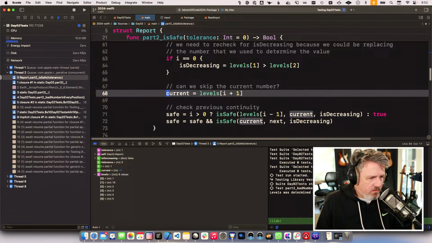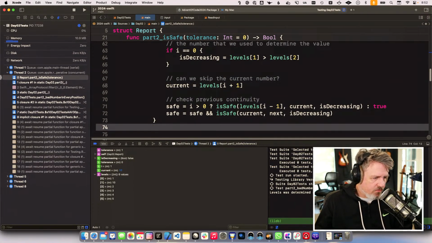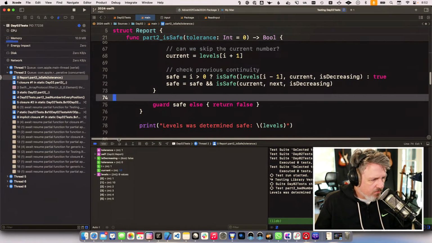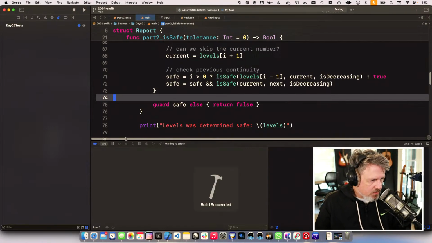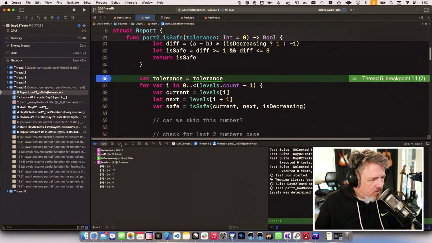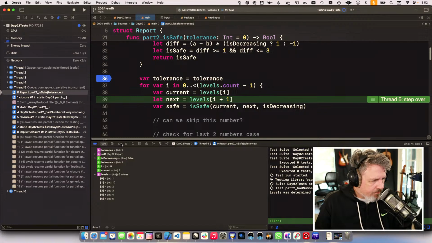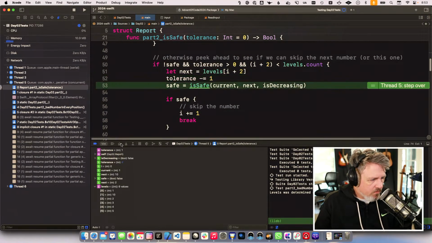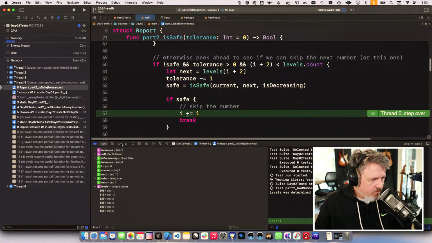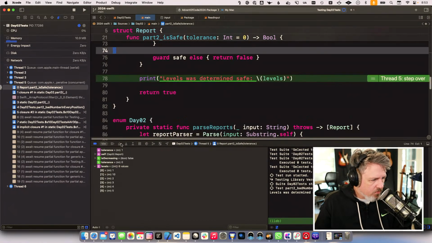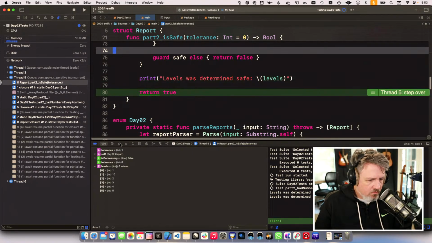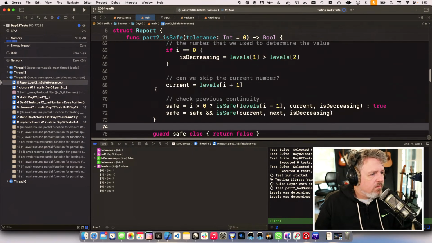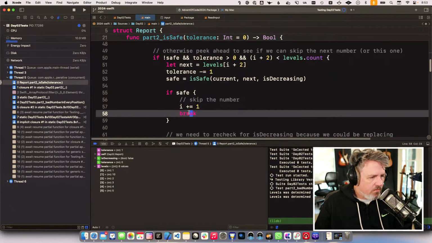And if we check, can we skip the current number? We're already processing it, so there's no need to mutate I there. Let's give this a shot. Okay, we're not safe. Now we're safe, so we can skip the number. So now this one's current. Wait. How did I skip all the way out of here? Oh, I can't do that. I need continue.